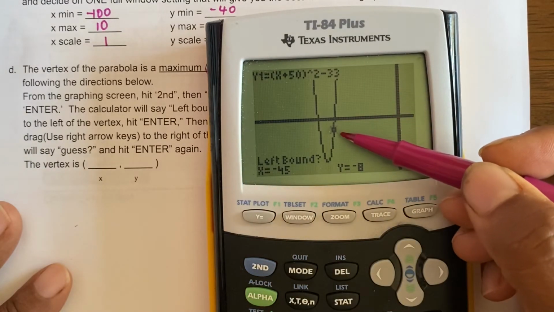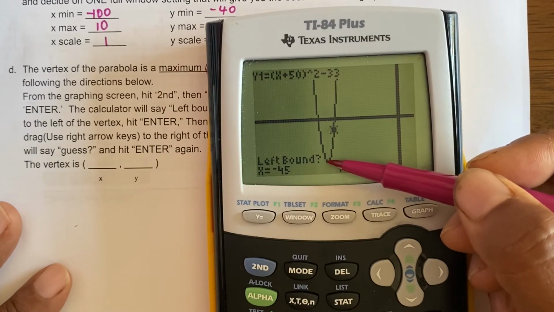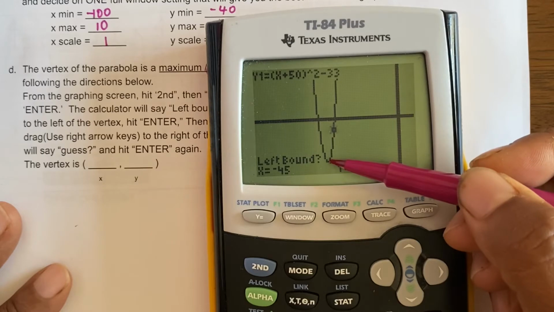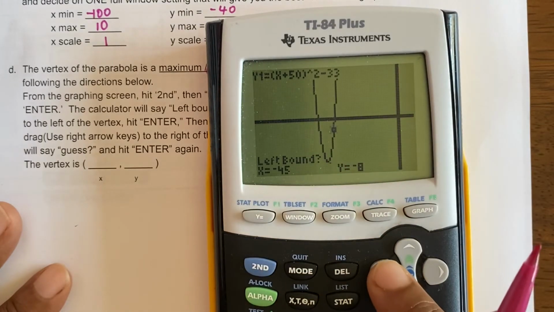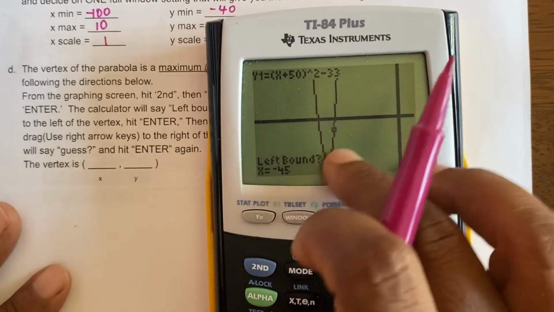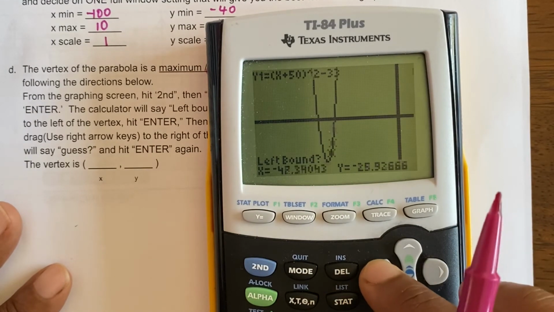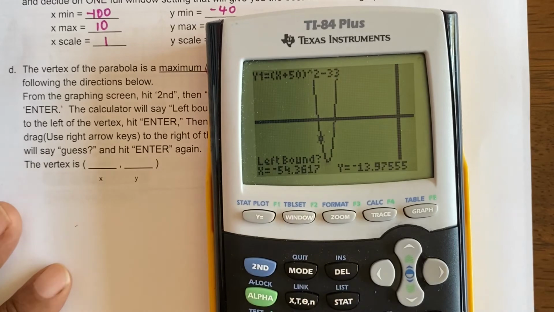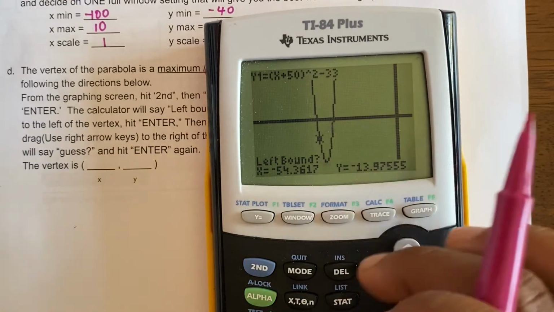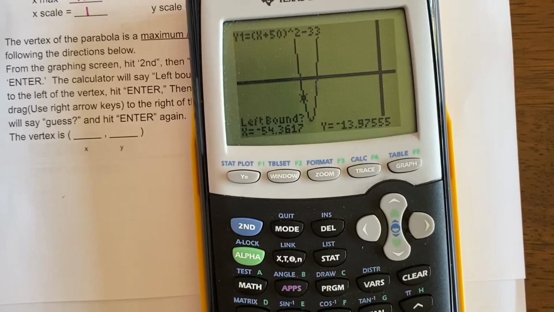Do you see this cursor blinking? If we read the screen over here, it says, what is the left bound of this minimum point? In other words, it's asking you to take the cursor using the left arrow key. We always only use the left and right arrow keys to move around in a graph. We don't use the up and down keys. So if we use the left arrow key to go to the left of the minimum point, anywhere on the left of the minimum point is fine. That is our left bound.